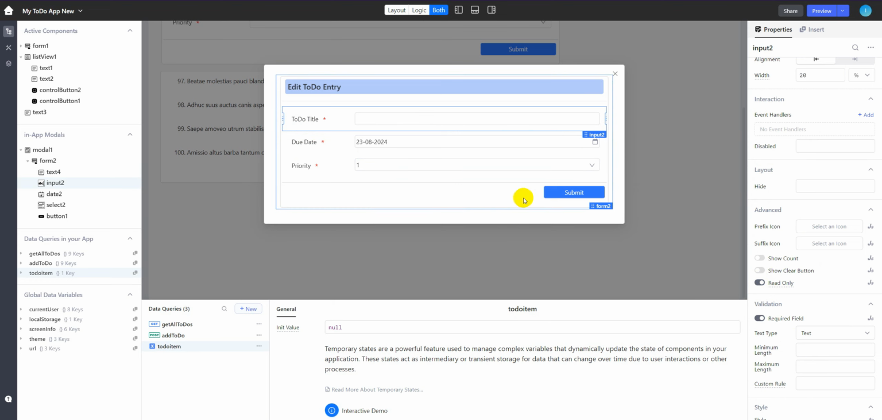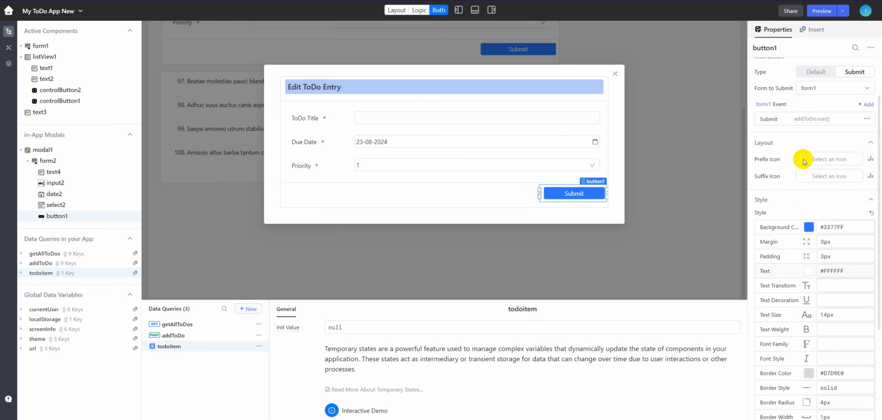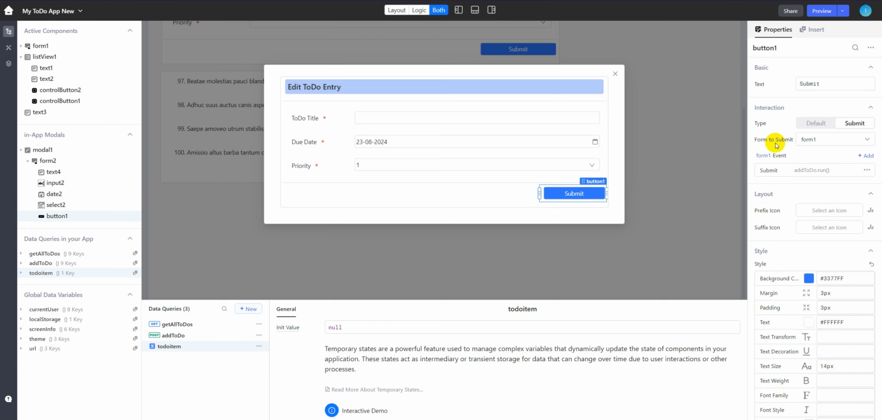One very important thing that you need to do when you copy a form like this is to update the button, the submit button form. As you can see here, it is pointing to form 1, which is the original form over here. We do not want to access this form, we want to access this form. So I will go over here and select form 2. This is the very first thing that you need to do whenever you copy a form and use it anywhere.